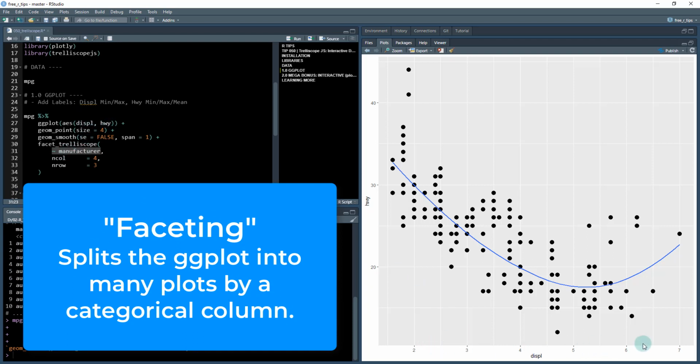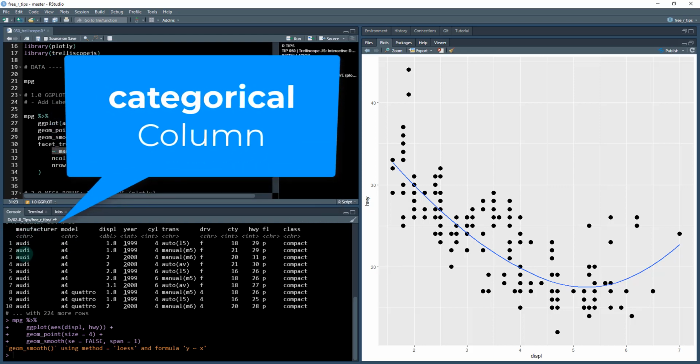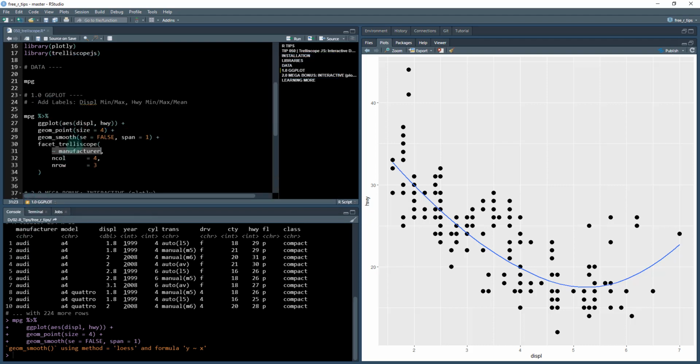We've got displacement and highway fuel economy, and we can see that the bigger the engine size, the more the highway fuel economy goes down. But maybe we want to understand how the manufacturer plays into this. What effect does the manufacturer have? There could be many different manufacturers like Audi, Mercedes, Jeep, for example, and they all might have differences. So we're going to use this facet Trelliscope JS.